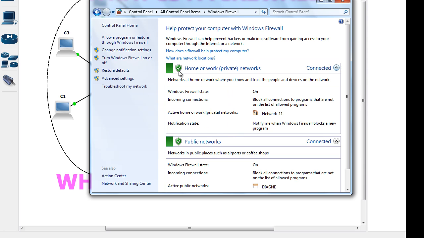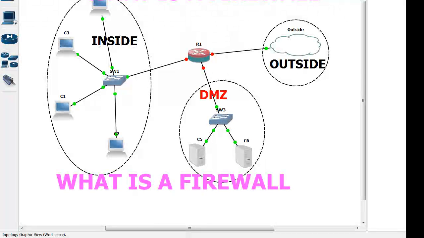So this is the software firewall, and usually you do need this software on your PC. Even though you have a firewall on your network, you also need to have a firewall on your PC, because that gives you an extra layer of security for your network. You have to keep that in mind. So this is a basic introduction of the firewall, and I hope that you understand what a firewall is.